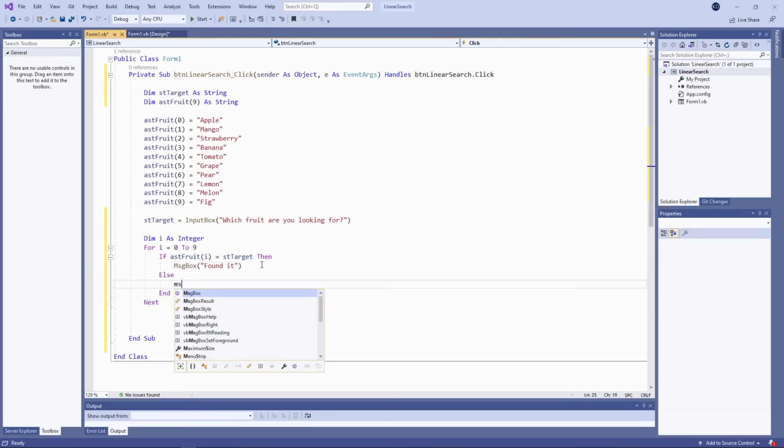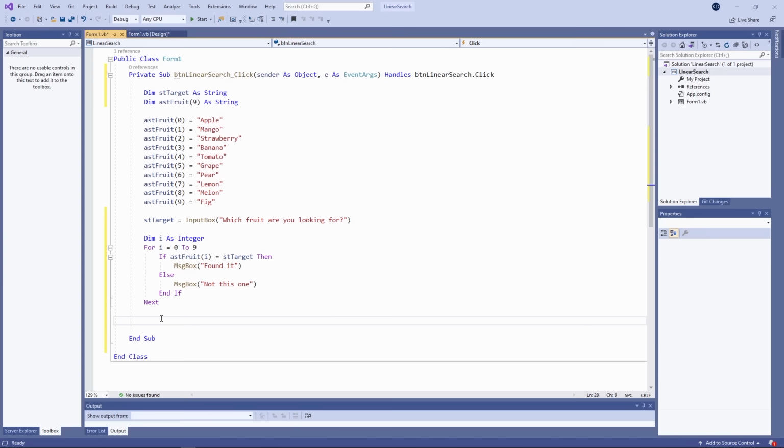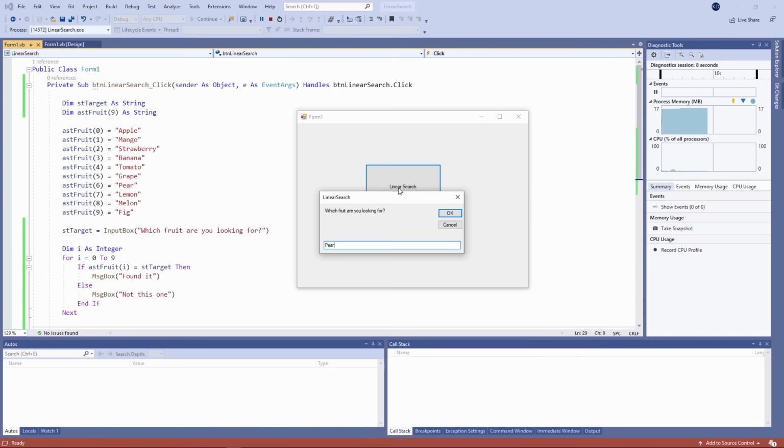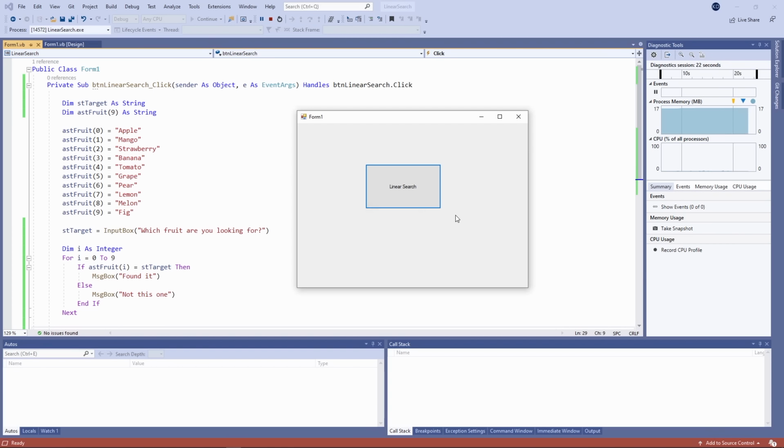Now this isn't the finished product, but it's well on the way. Let's see what happens. I'm getting a message for every item which is not the one I'm searching for. But I did get a message saying it found it. Let's try it again. I'm looking for a star fruit this time. There is no star fruit in the list.